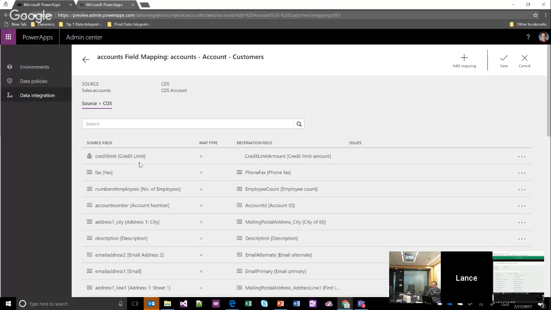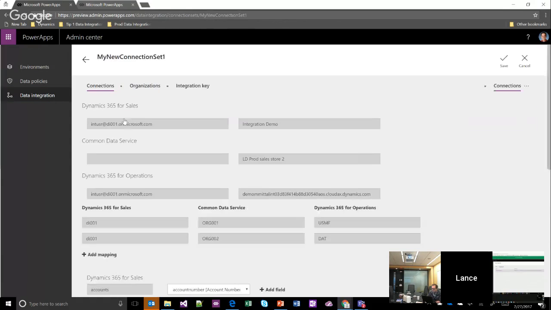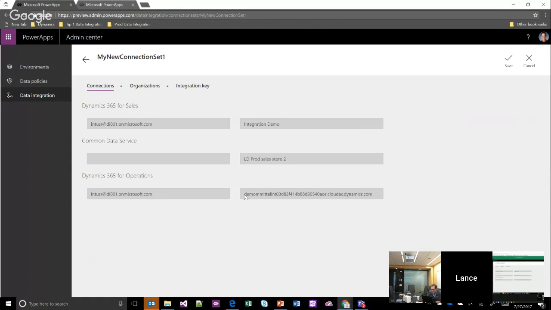Okay. So very briefly, if we come back here before we hand off, if I go to connection sets, you see this URL right here. This URL, which is your environment, is the same as your instance name in operations. If you look at the URL at the top when you go to operations, that's this instance name. I think that answers it.